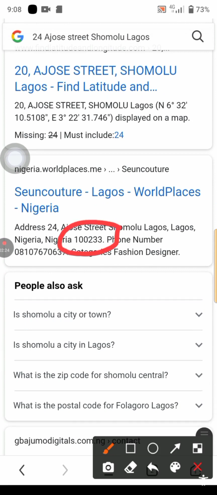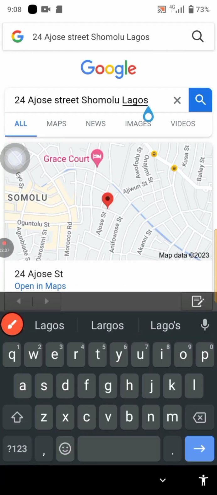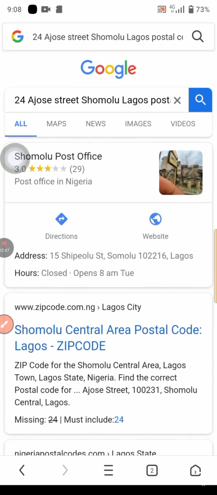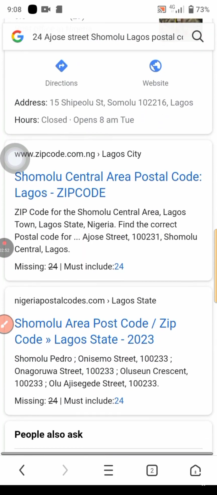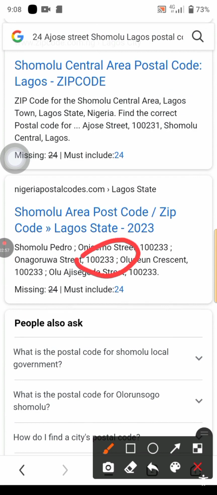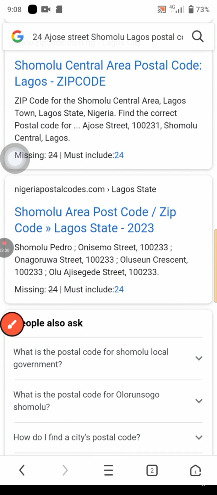You can see that's the address, and that's the postal code, 000023. So you type the address on Google and it's going to give you the postal code, or you can just type the address and add "postal code" after typing it. So you click on next. It's going to give you a postal code. You can see that this one is another street. So this is the postal code, 00233.